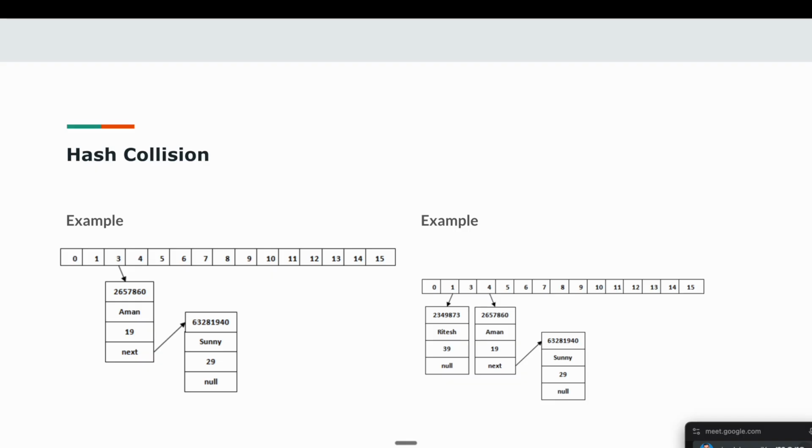Here is the same hash collision which I was talking about, you see. At index 3 I got 2 nodes. So it has created a linked list and it has referenced the memory of the next node. In the second example you have two cases, at index 1 and index 4. At index 4 we had a collision, so we created a linked list. At index 1 there is no collision, so there is only one node. So this is how it works internally.